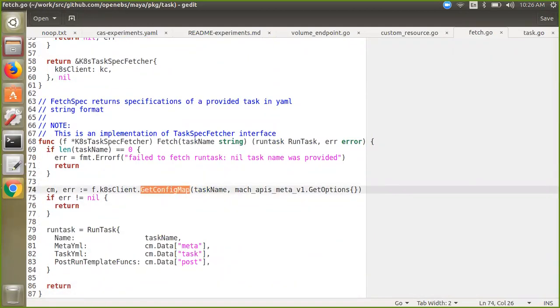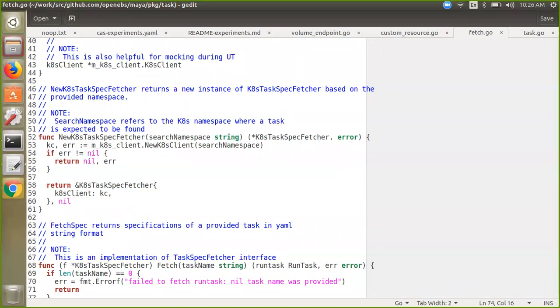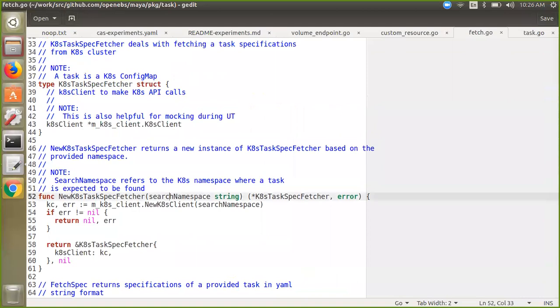If you can see, we are invoking the client code, the Kubernetes API client library, to get the config map by providing the task name, which is nothing but the config map name. And we provide some options, which is currently nothing. We just give the task name, and before that, whatever this particular client API has been configured with is that namespace, the namespace that we talked about earlier, the task namespace, which is here known as a search namespace.